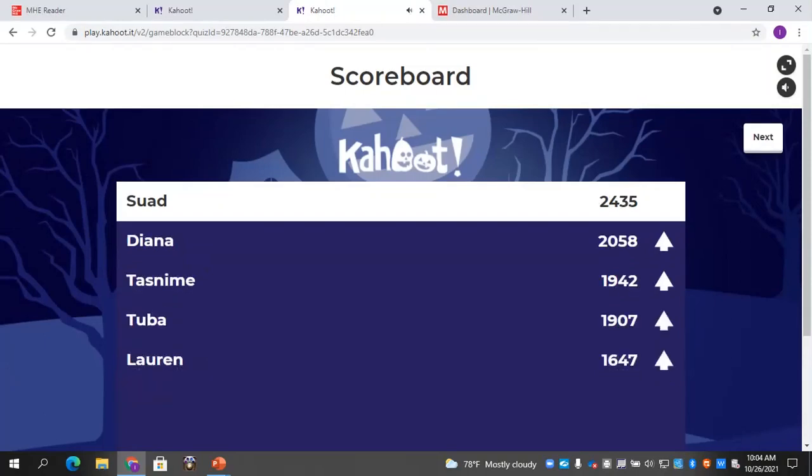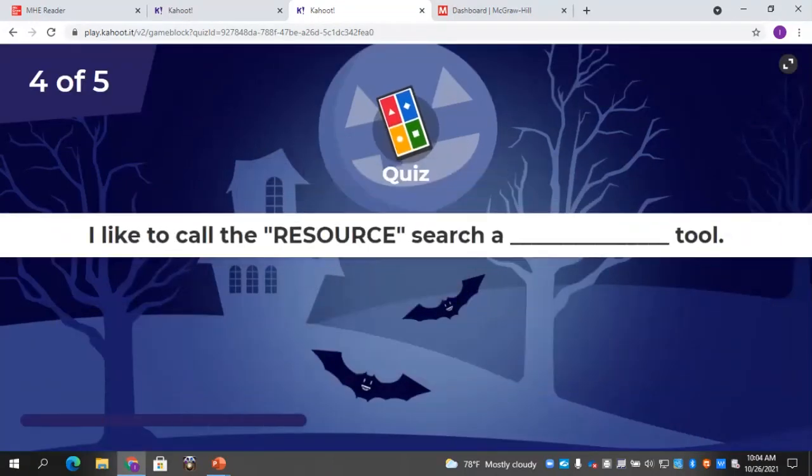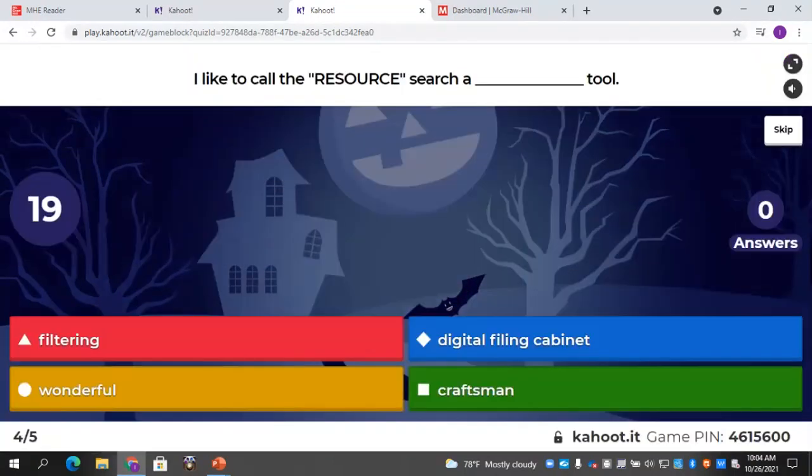Suad is retaining the lead. Diana has moved up. Taz is in third, followed by Tuba and Lauren. And I think this may be the last four. It's question number 4 or 5.